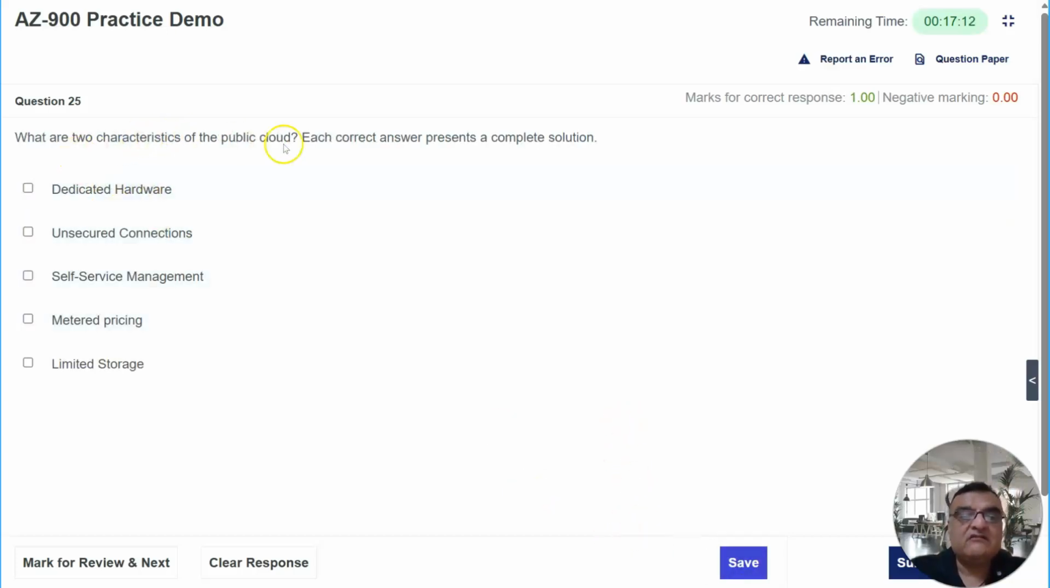Which are the two characteristics of public cloud? Self-service management and unsecured connections, and metered pricing. So unsecured connections, no.